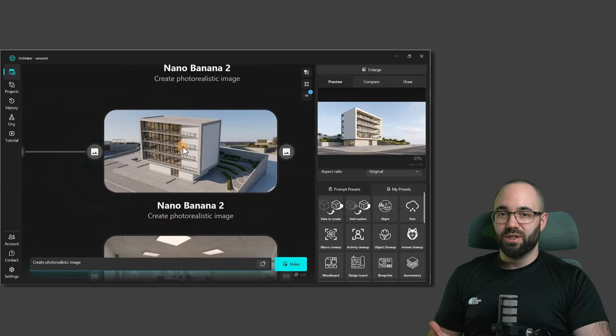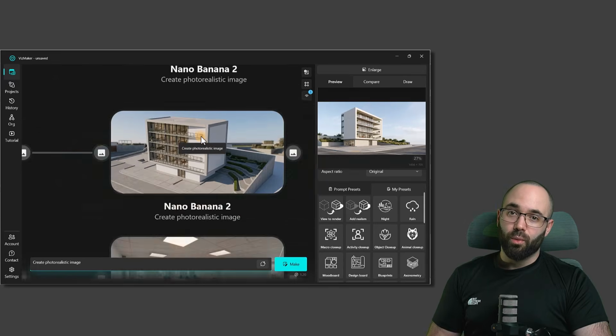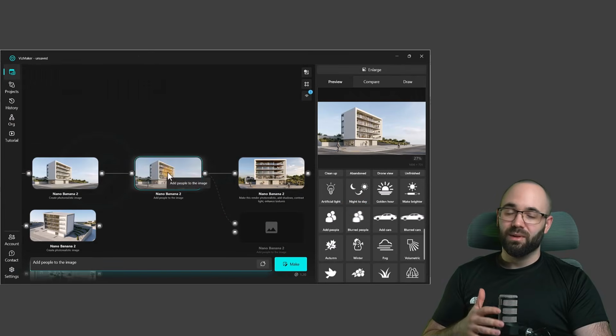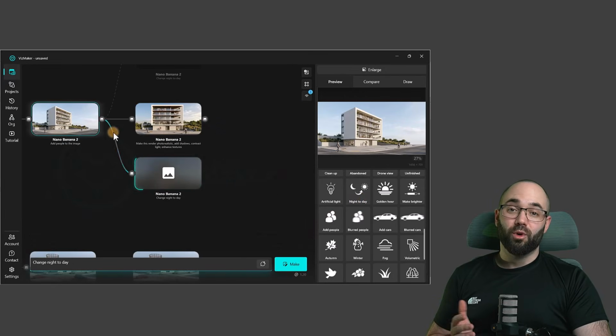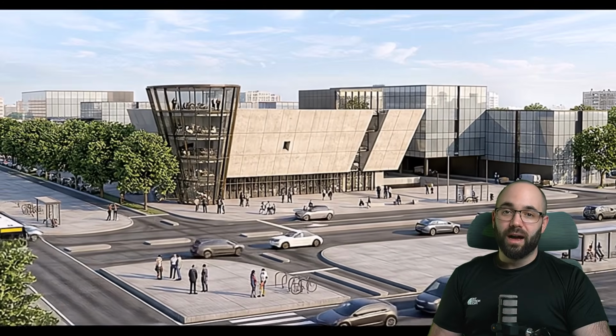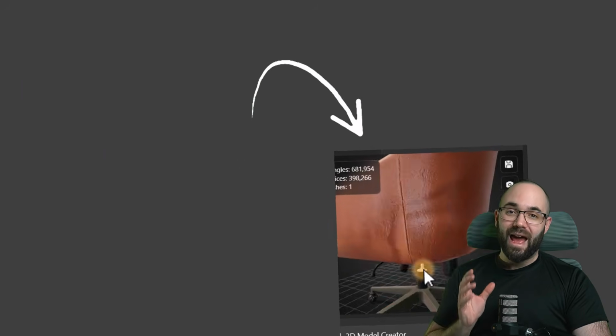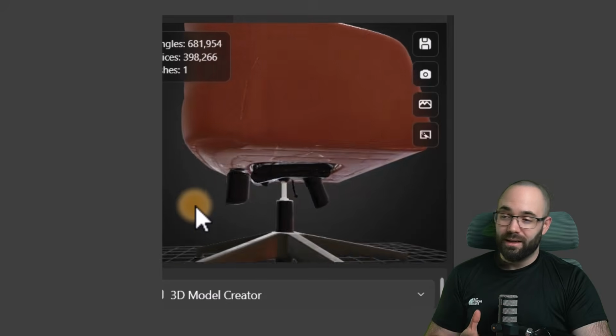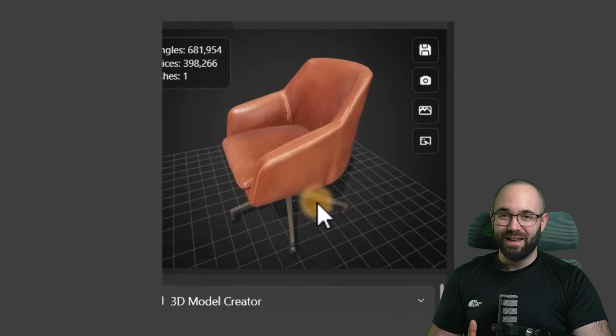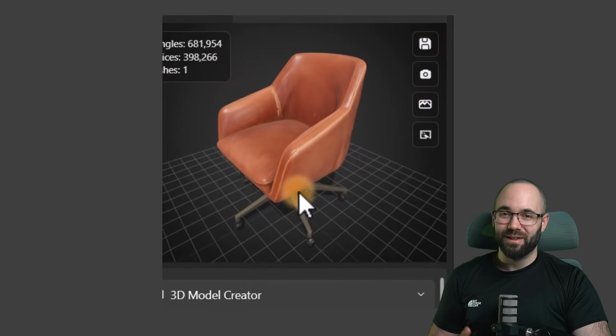Now, in terms of rendering, I'm going to be showing you how to make your simple 3D images look photorealistic. We're going to be editing them, adding people, cars, and so on. We're also going to be generating a video, and I'm going to be showing you how to upscale those images. Finally, I'm going to be showing you how to take a simple image and then turn that into an actual 3D model. It's all going to be done very quickly and very easily with just a few clicks.